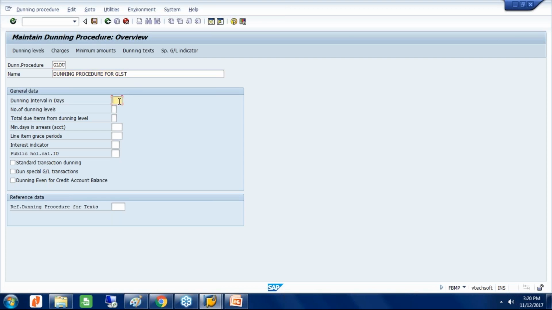The dunning interval is the time gap which we are allowing between the letters. So I'll say the time gap is 10 days. Number of dunning levels is how many letters you want to generate. The maximum possibility is generating 9 letters. We are not going with 9. We'll go with 3 letters.